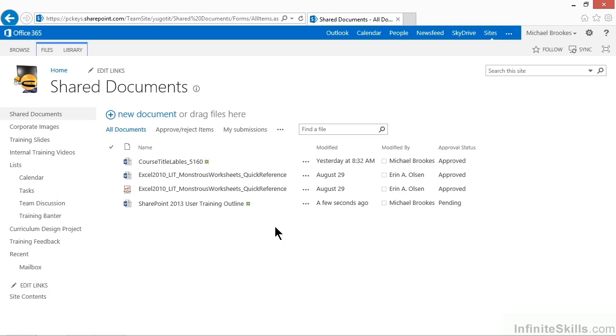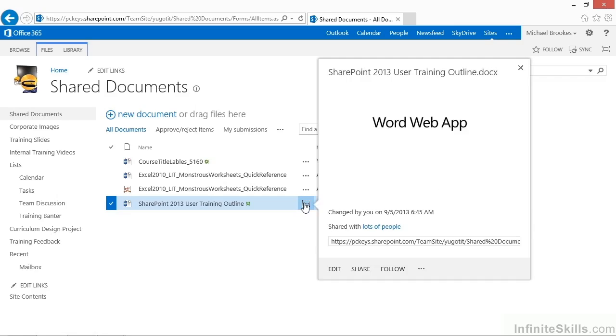How do we know that? Well, when content approval is enabled on a library, a column is added to the far right-hand side called approval status. Anything that was already in the library is approved. Anything that has been changed and is awaiting approval says pending. Now, you have to be an admin to be able to do this. I happen to be an admin, or at least signed on as Michael I am. So once again, an administrator would go into the Open menu.